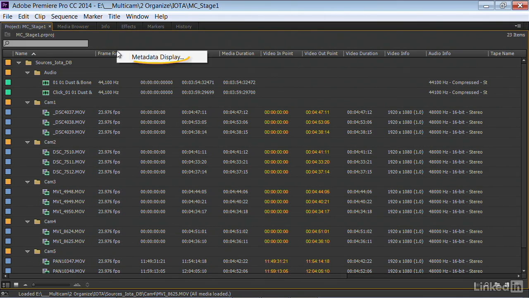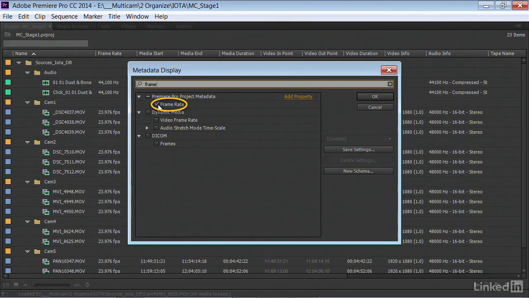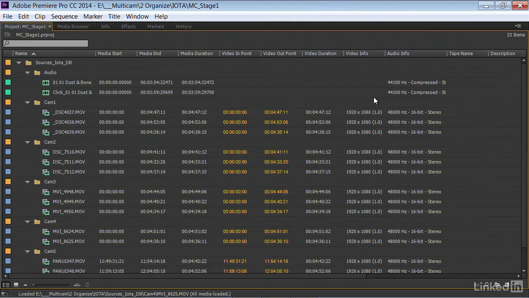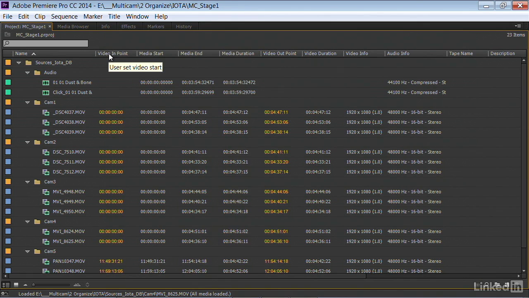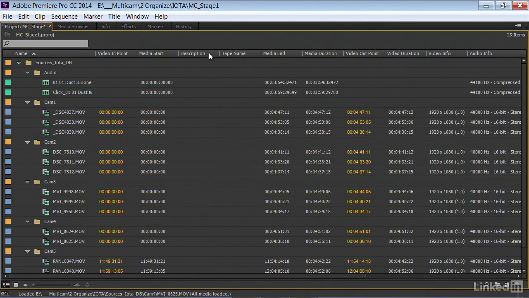Now, in this case, I don't really care about seeing frame rate, so I'll uncheck that, frees up a little bit of space, and alternately, you could just drag columns to a new order. So I'm going to find that the endpoints can be useful, as well as the start times, and then take a look here at columns like tape name and description. By reordering these columns and adjusting their sizes, it could be a bit more useful.